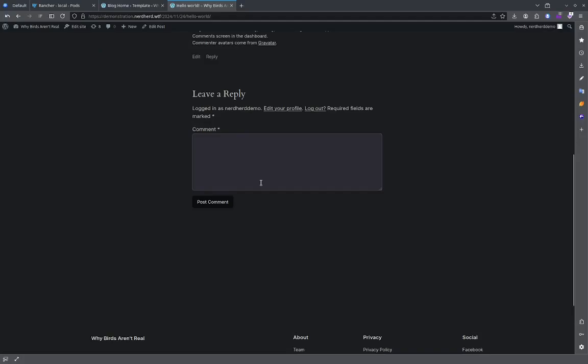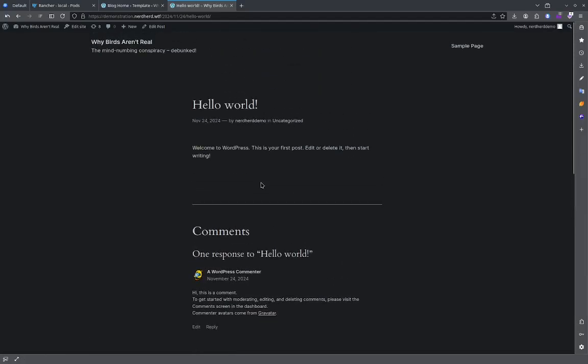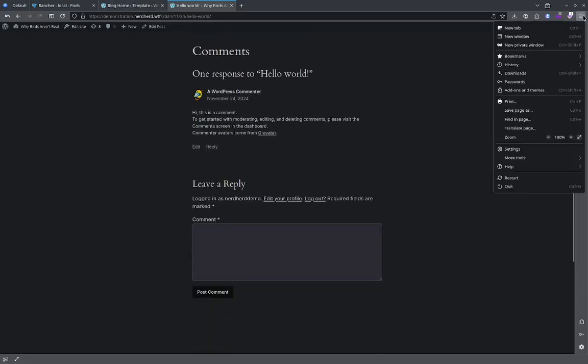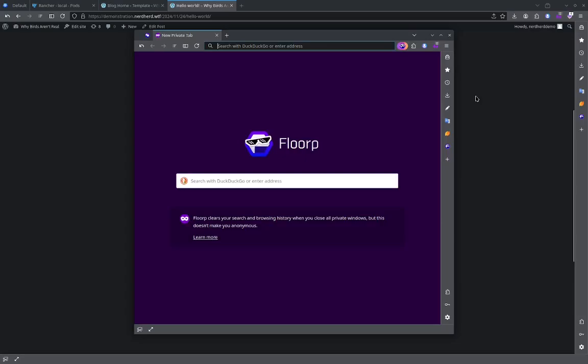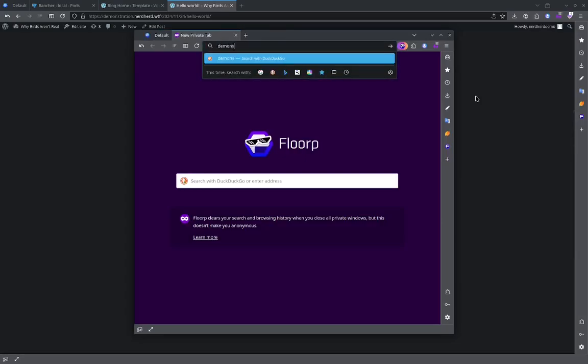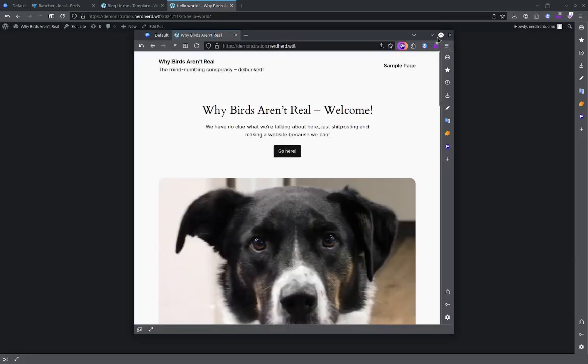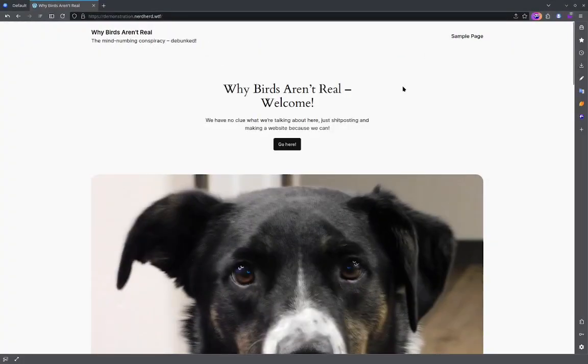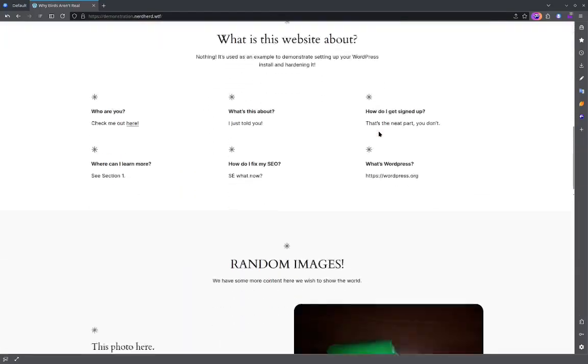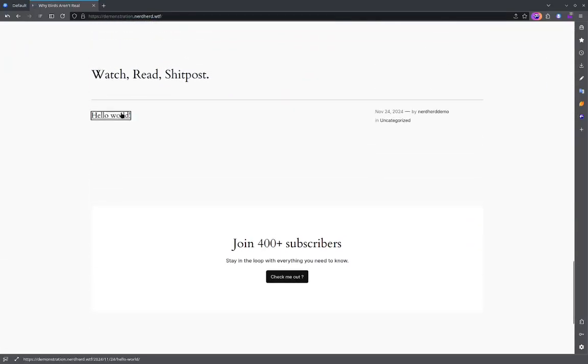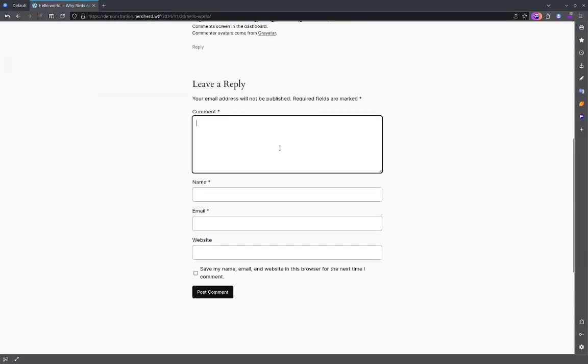Now, here is one of the key things that these bots, per se, like to do, these scam, spam, whatever you want to call it. You'll have posts on WordPress, right? Now, if we open this up in an incognito browser, demonstration.nerdherd.wtf, I'll show you guys. First, dark mode's off. I don't have that extension installed in private mode. Now, if we go down to here, you can leave a reply.